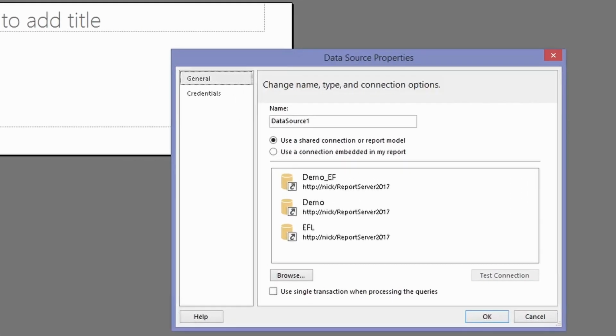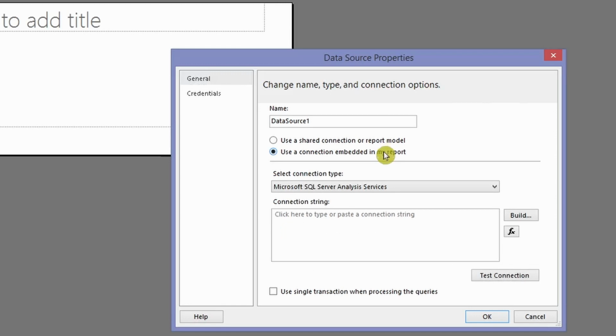So now you go through that. Now you have the option to use a shared data source which is already running on your reporting services, or you would embed it on this particular report. Now I do have some from my reporting services, but we are not going to go through that. I'm going to show you later on in future videos how you can use a shared connection.